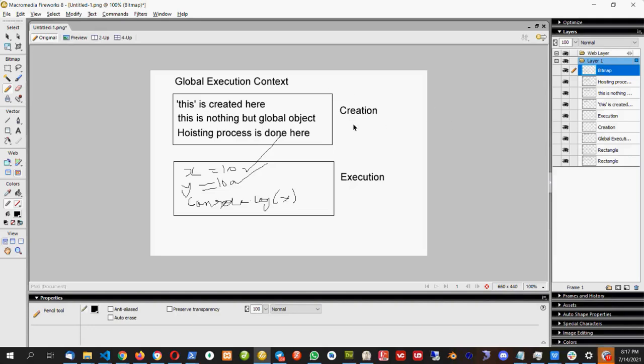The global object is created. Global object is created, this one. And what else? Hoisting process is done in the creation phase. Okay, after the global object, this variable is attached to the global object. So once the global object is created, this is pointing towards the global object. So these are the two steps. This is pointing to the global object, and the global object is created in this phase. Then hoisting is done. So creation is done.